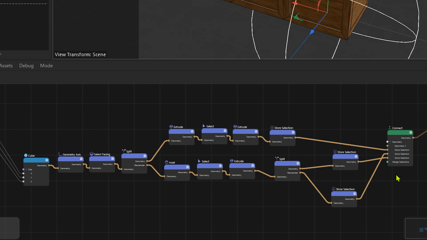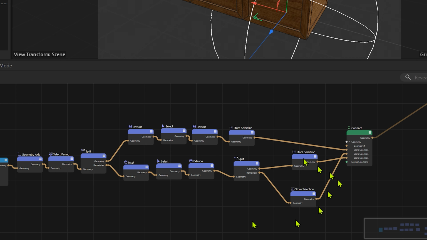In this lesson, we're covering how to use the split node, which is really helpful for breaking apart your models and doing different procedures on different parts of it.